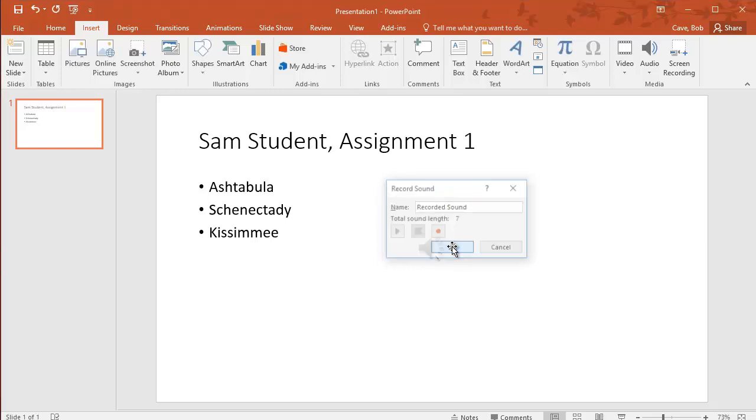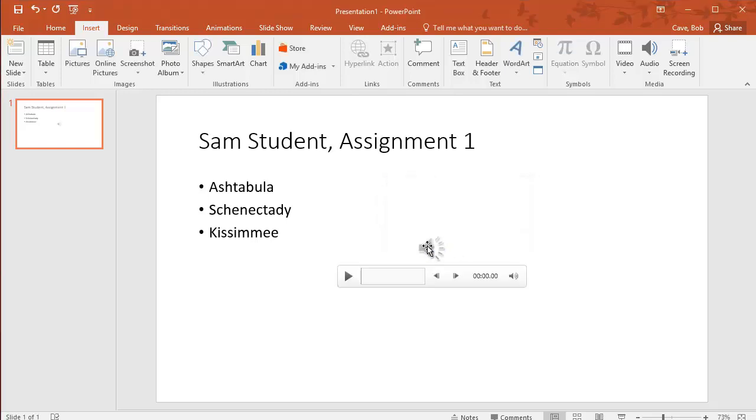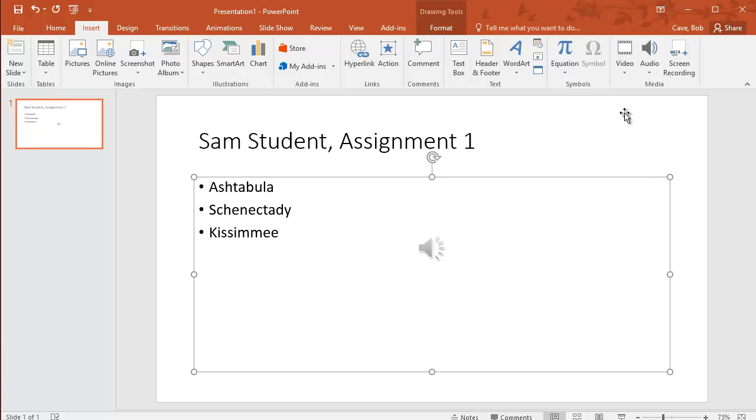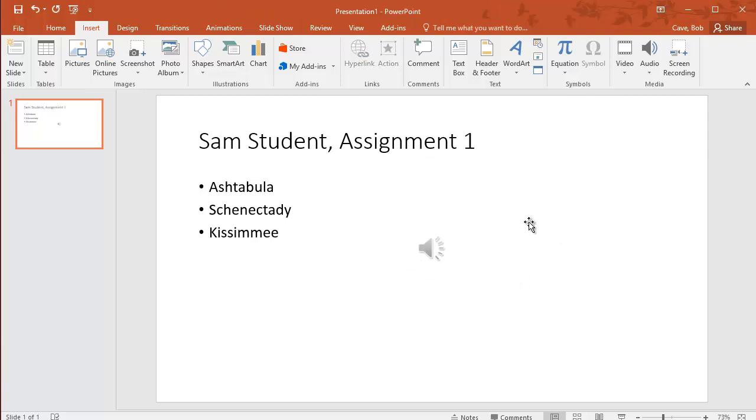I'll now click OK, and I can hover over the speaker icon in the middle of my slide and then click on the playback button to review my recording. Ashtabula, Schenectady, Kissimmee. Now, if I'm happy with that, I'm ready to move on to the next step. If I want to re-record, I simply click on that speaker icon, hit the delete key, and then I can insert a new recording. And I can do this as many times as I need to.